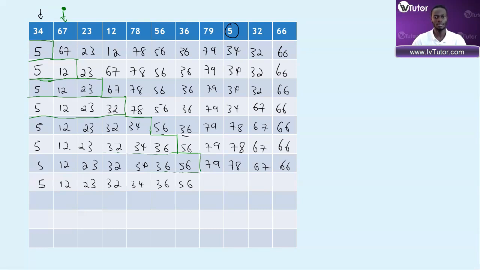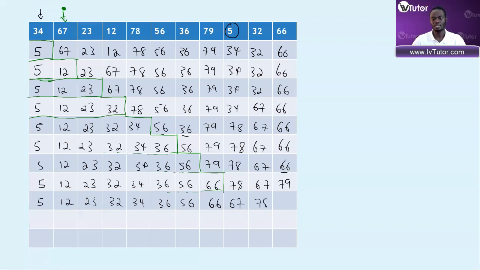And now we are looking at the sub list. 66 is the smallest, so we swap 66 with 79. So 66 comes here, 79 goes there. Then we have 78 still here, 67 here. And we can say that this here is now sorted. Next one, we have 5, 12, 23, 32, 34, 36, 56, 66. In the sub list, 67 is the smallest. We swap that with 78. So 67 comes here, 78 goes there. Then we put 79 there. And obviously, this part here is now sorted.